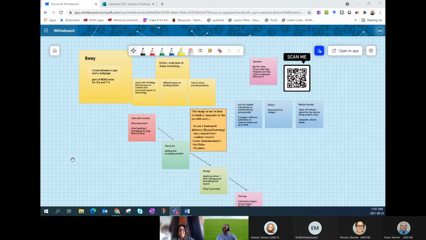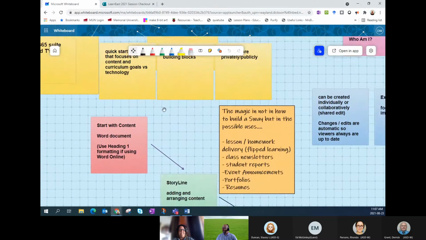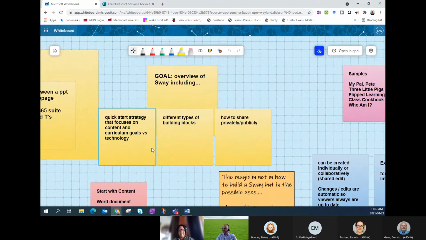So I've laid out a little bit of a roadmap for myself to stay on track. What we're going to look at today is how to get started with Sway right away. It's a quick start strategy, I call it, because a lot of times in the classroom, or for anybody really, we get lost in the technology and lose a grasp of what the learning outcomes and the content are. So I want to help teachers and students get their message across quickly and then let the technology enhance it. So we're going to focus on that.